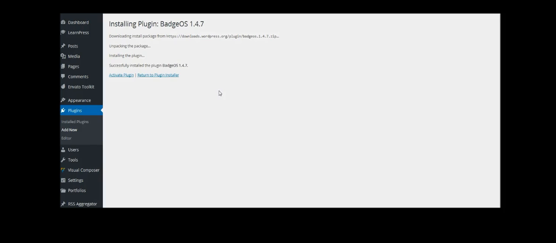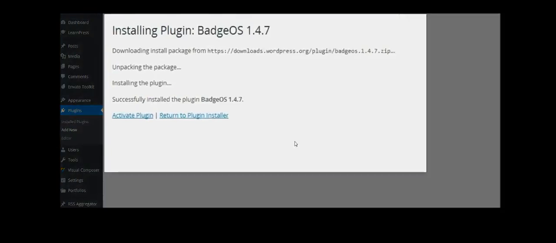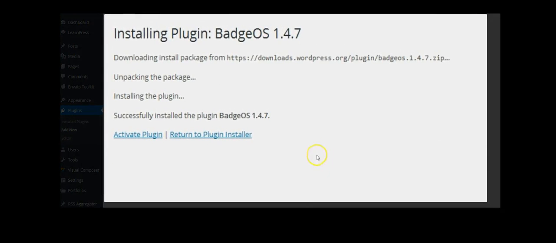An Installing Plugin message will load on your screen. WordPress will let you know if the install process is working. You'll know that the install was successful when the words "Successfully installed the plugin BadgeOS 1.4.7" load below the install text. Hopefully, this is the message that you see.